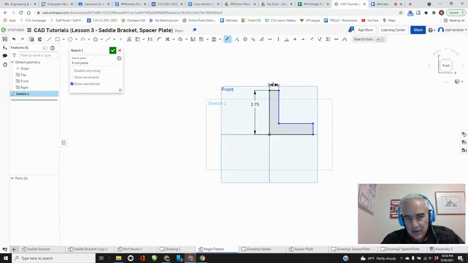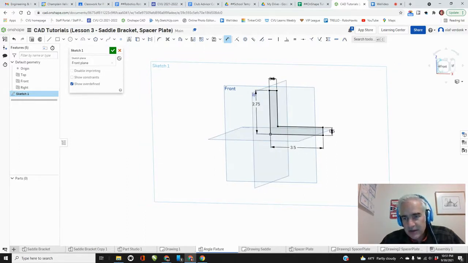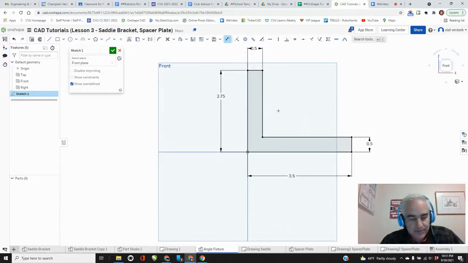The width here, 0.5. The length here, 3.5. And the width there, 0.5. So that is certainly one way that you can create this object, or create that L shape.